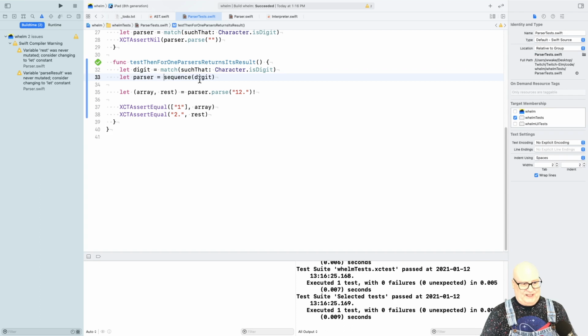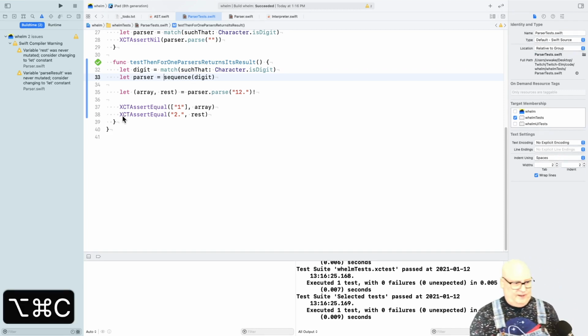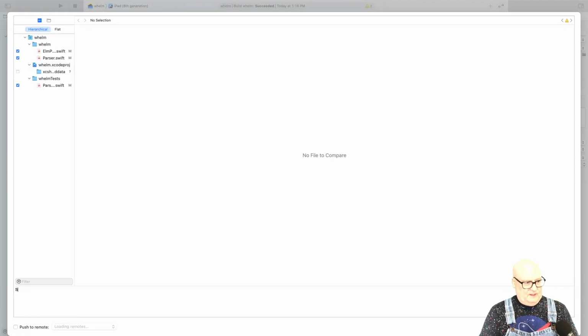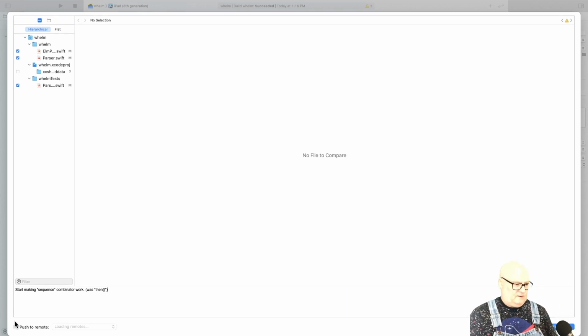All right, but now we're saying sequence of digit, and you can imagine we can put more than one thing in there. But let's commit it. It's green. Start making sequence combinator work. Okay, and I can say it was then. All right.